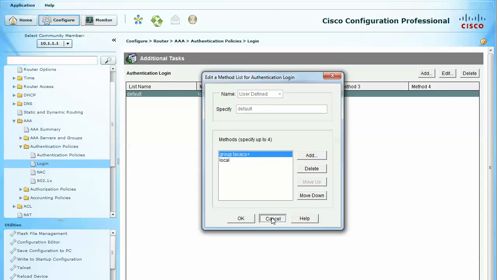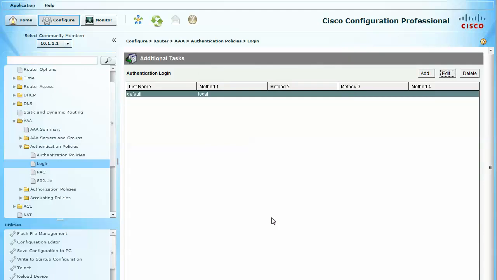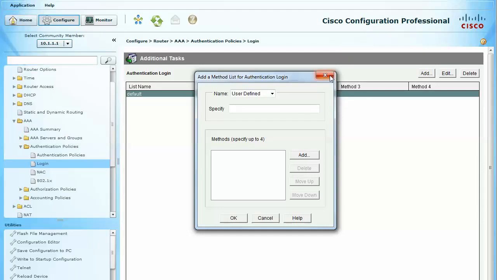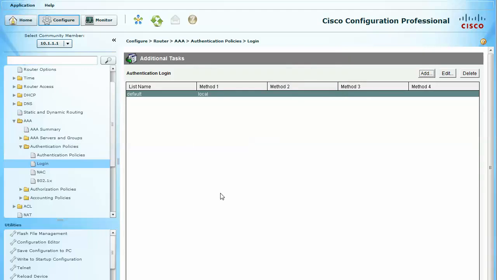There's really not much to AAA in the GUI in CCP. And if you just want to add one, you do that as well just by clicking add, and you're just starting from scratch. No big deal there. So again, I know you're just getting a taste of AAA in this particular course. There will be more of it waiting for you in the CCNP Security, no doubt.